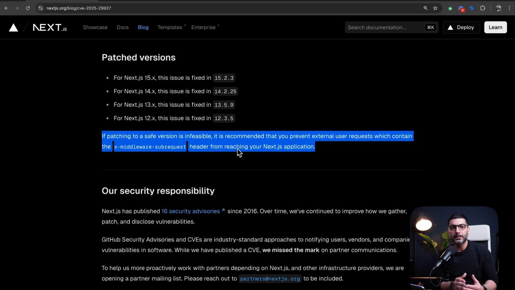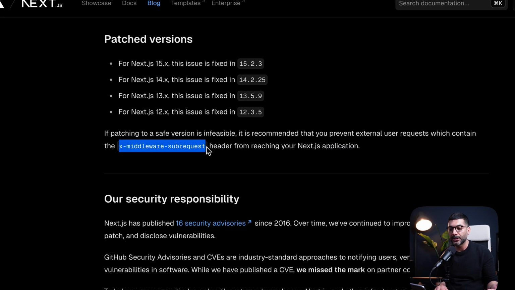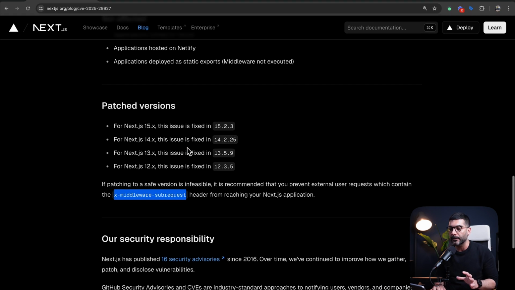So if you cannot upgrade your Next.js app to the latest version, at least you can filter any request that comes to your site that has this header to prevent this request from reaching your server or your Next.js application. So overall, it is a very nuanced security issue where it doesn't affect all Next.js apps.